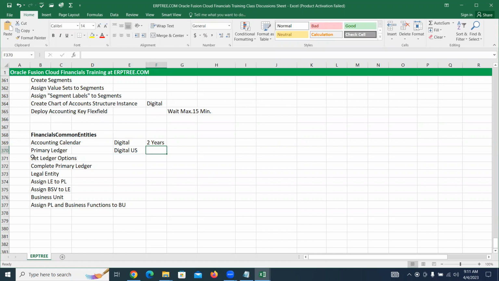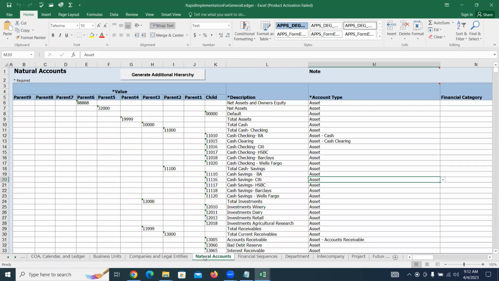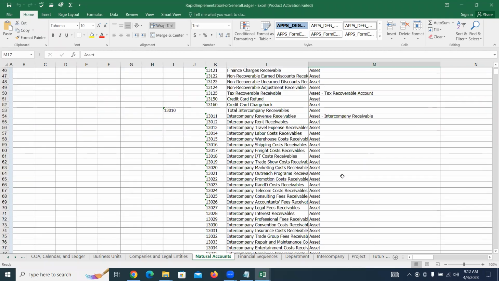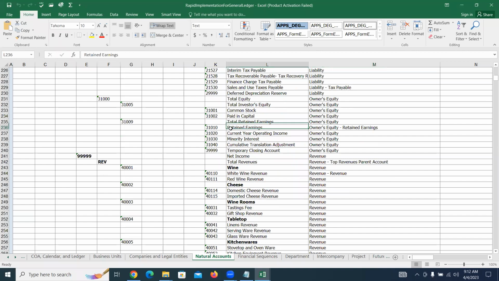How will it take the ledger options? Ledger options means primarily we are setting the retained earnings account. We have seen this through the manual process. The system can automatically set the ledger options. How can it set them? How does it know the retained earnings account? Here is a clue in the template. You go to the template, go to natural account, and search for your retained earnings account. No worries. You just go to retained earnings. Here is the retained earnings account. 31010 is the retained earnings account.